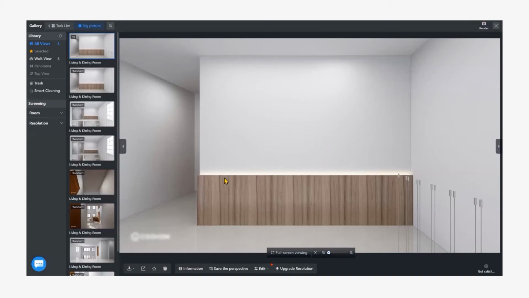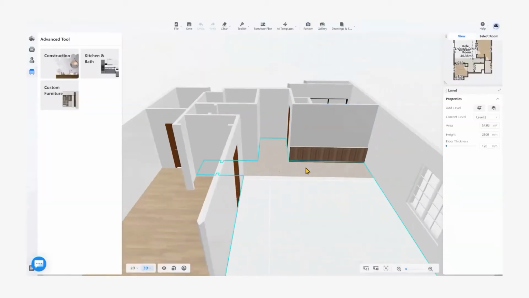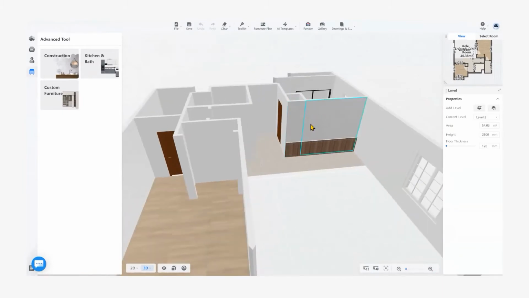Hi everyone, today I'll illustrate a simple way to draw a light strip on the wall. We will build a decoration wall like shown on the screen. So here is what I've built before, and I'll enter the construction tool to show you how I did it.